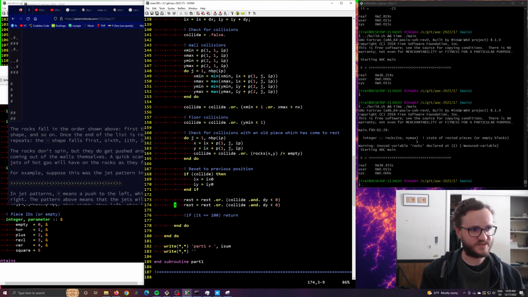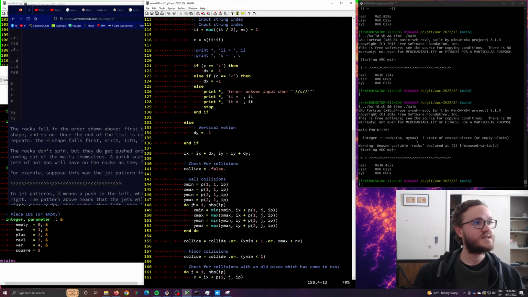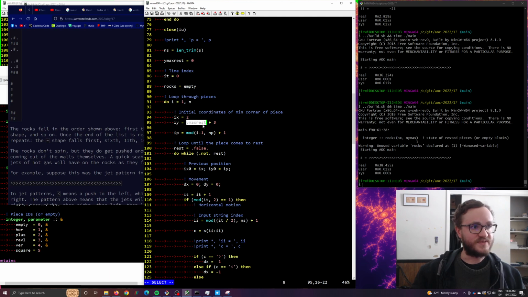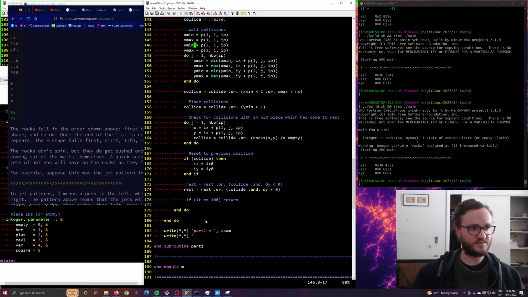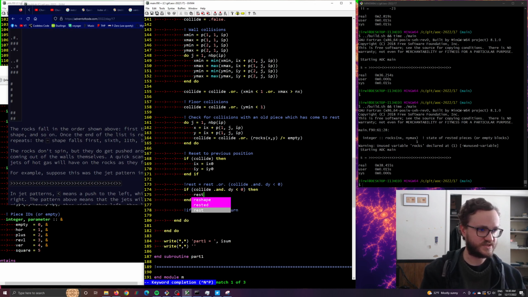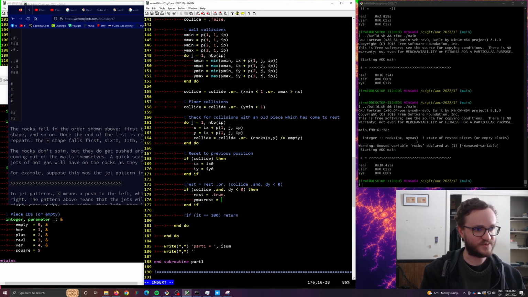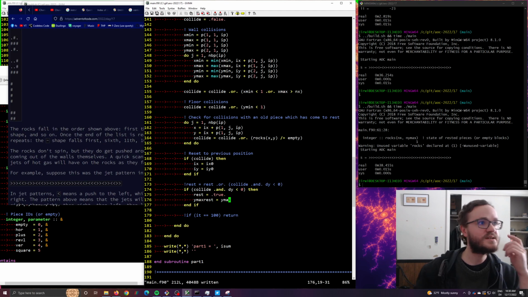So I want to change this a little bit, because if the piece has come to rest, then I want to update this variable, which determines where the next piece spawns in the Y coordinate. So do it like this. We still have to set rest equals true, and then Y max rest equals Y max. So I ended up needing all 4 of these, basically.